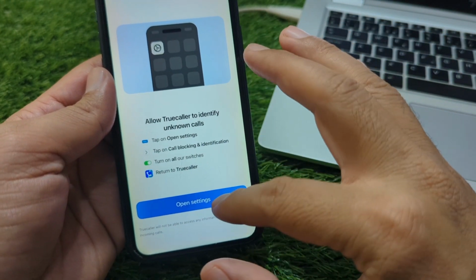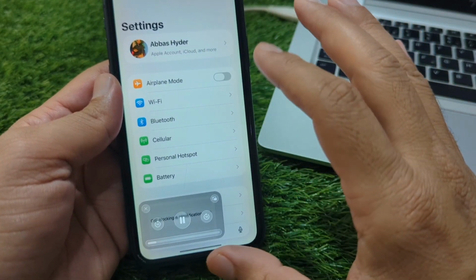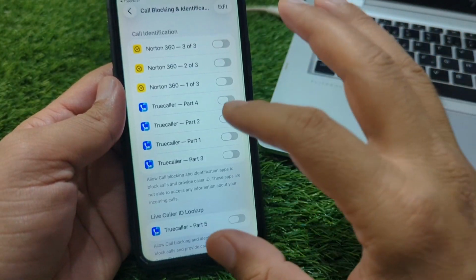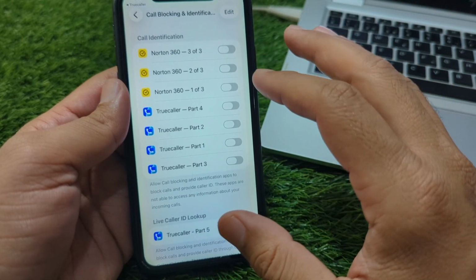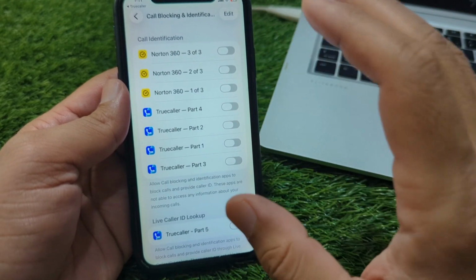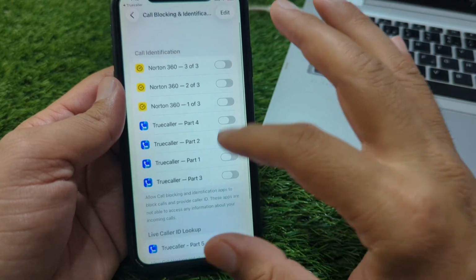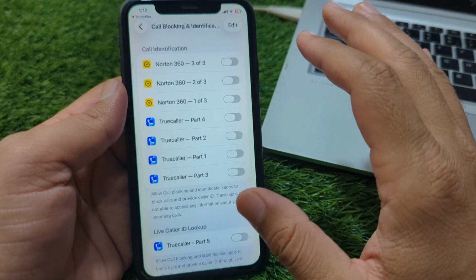So guys, you have to simply go to settings, and then you have to simply set this Truecaller as your calling app, and with the help of this app you will be able to see all the caller IDs on your iPhone very easily.